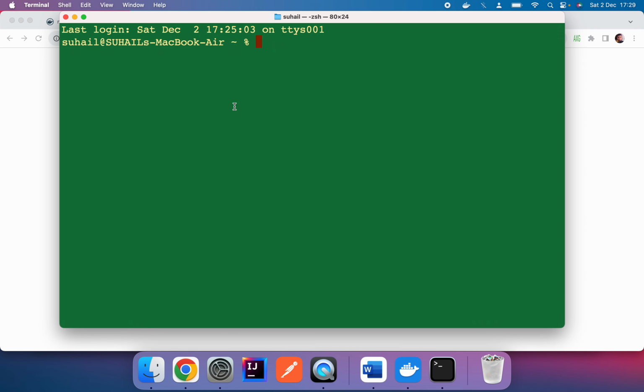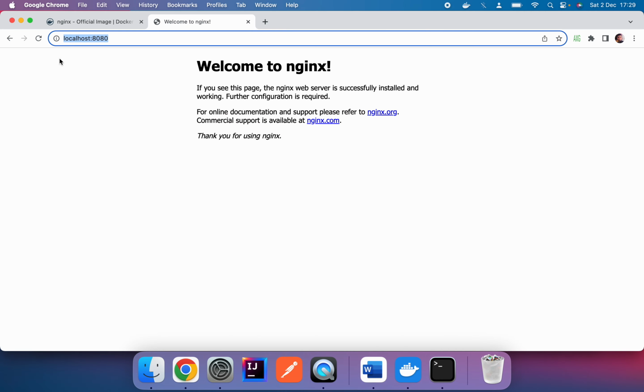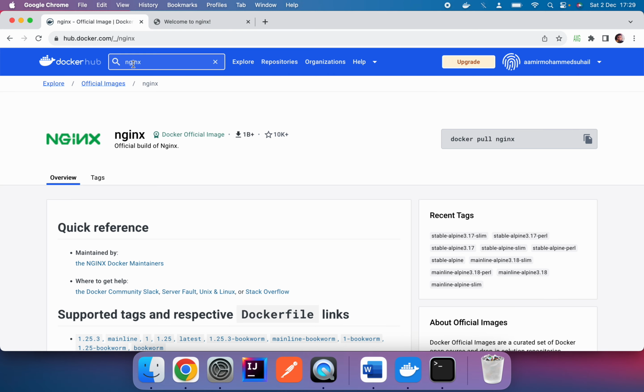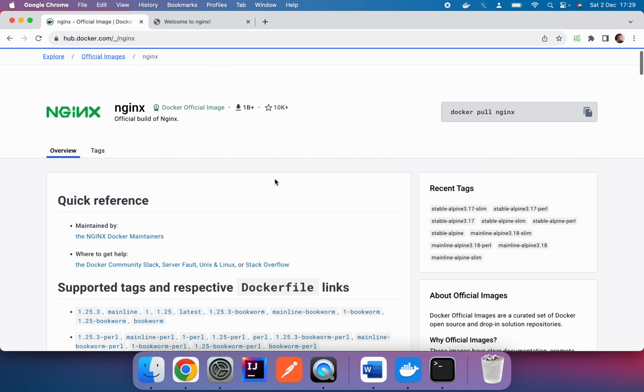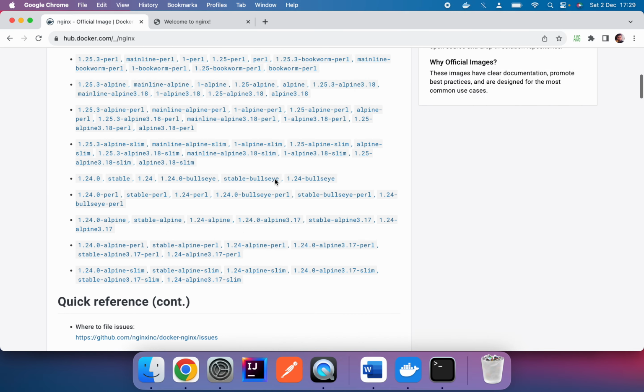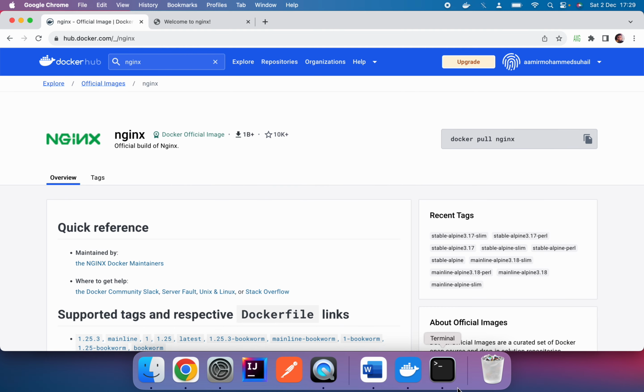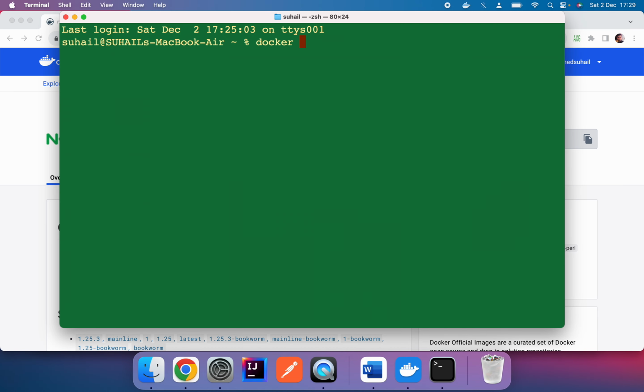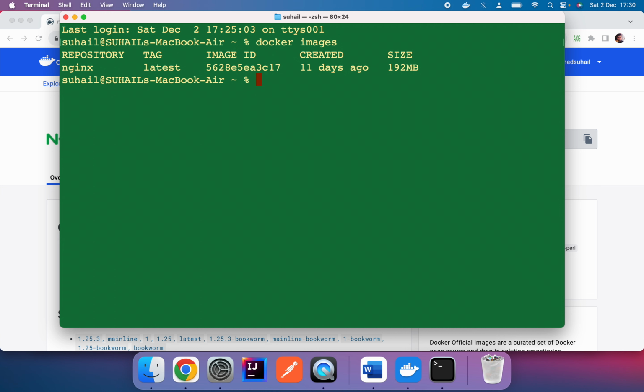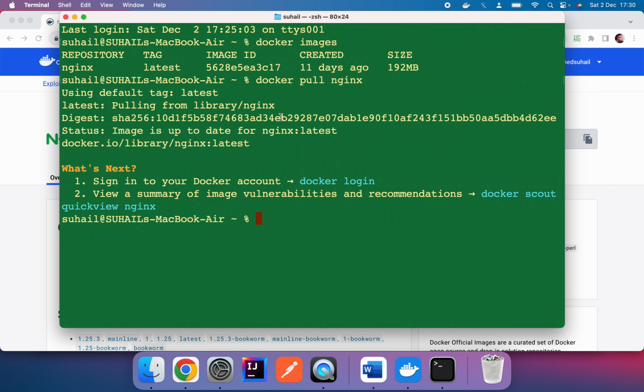So for that purpose we need one image. So for that I'll go to Docker Hub and we'll take this image called Nginx. If you see, it has all the instructions that are needed to pull the image. So what I'll do, I'll first check if there are any images already. Docker images. So there is one image already, Nginx. So if you don't have that image, you can just do docker pull Nginx. If you do that, it will look for Nginx locally. If it is not there, it will get it from the library.